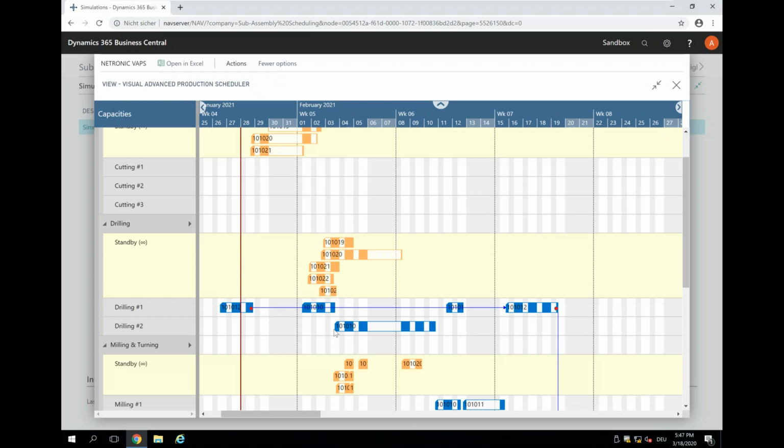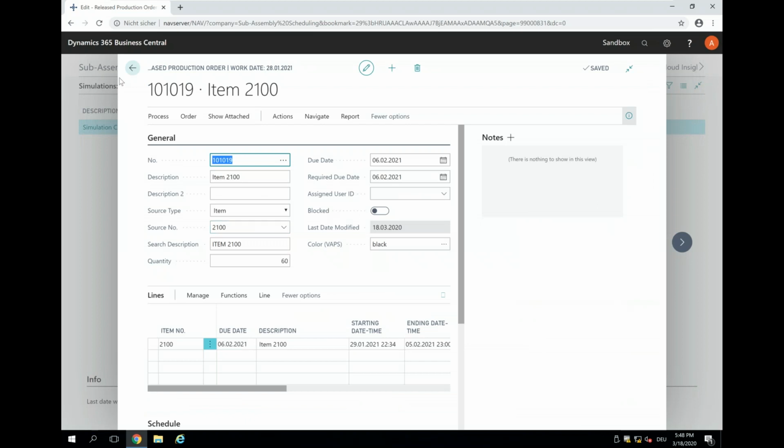And then let's remember, in my case too, we said that sometimes we can produce item 2100 or 2200 as part of a make to order production order, but sometimes we also just produce them for their own sake as a stock order. So actually what I did when I created my production orders, and now let's go back to the production orders. You see here my production order 101019.